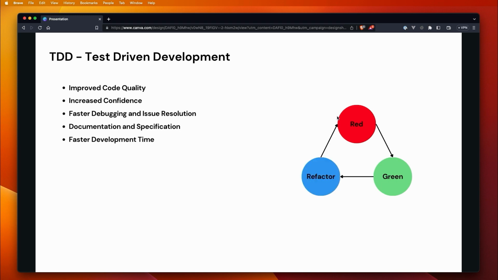Next, there is an optional step, refactor. At this stage, we have the option to refactor the code if necessary. Refactoring involves improving the structure, design, or performance of the code without altering its functionality. The tests that we have created give us confidence that any regressions or unintended changes will be caught. Then at the end, we just repeat the whole process.